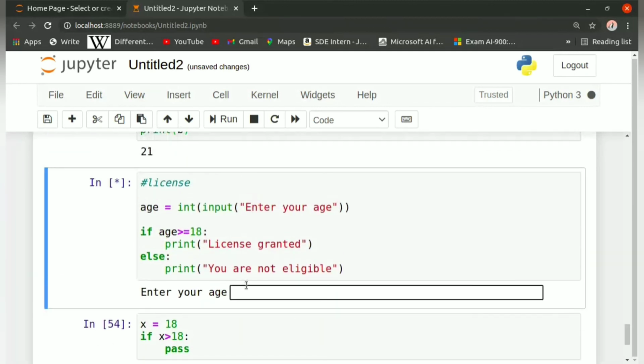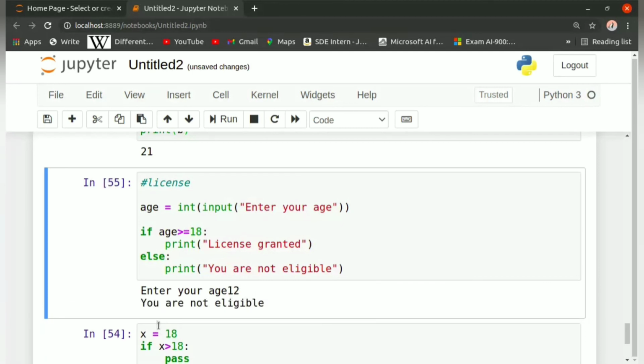Suppose we enter 12. It is giving us the output, you are not eligible. That was our else block. The else block got executed because the condition in the if block was false. It is not necessary to use else every time, but we need to use the if statement. And if we are using an else statement, then it has to be just after the if statement.